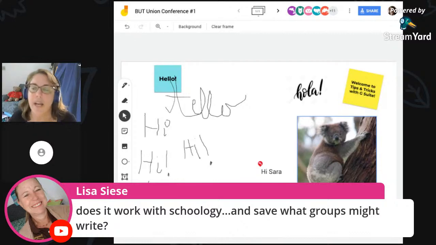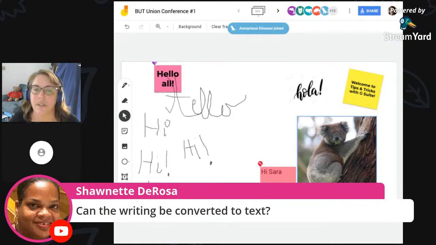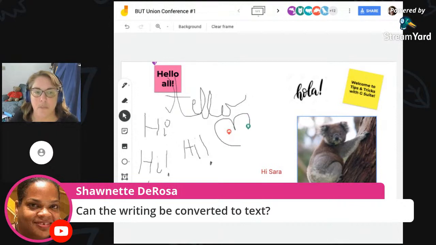Okay. The writing is not converted to text at this point. Shawnette's got a question: can the writing be converted to text? Unfortunately, not in the desktop version.